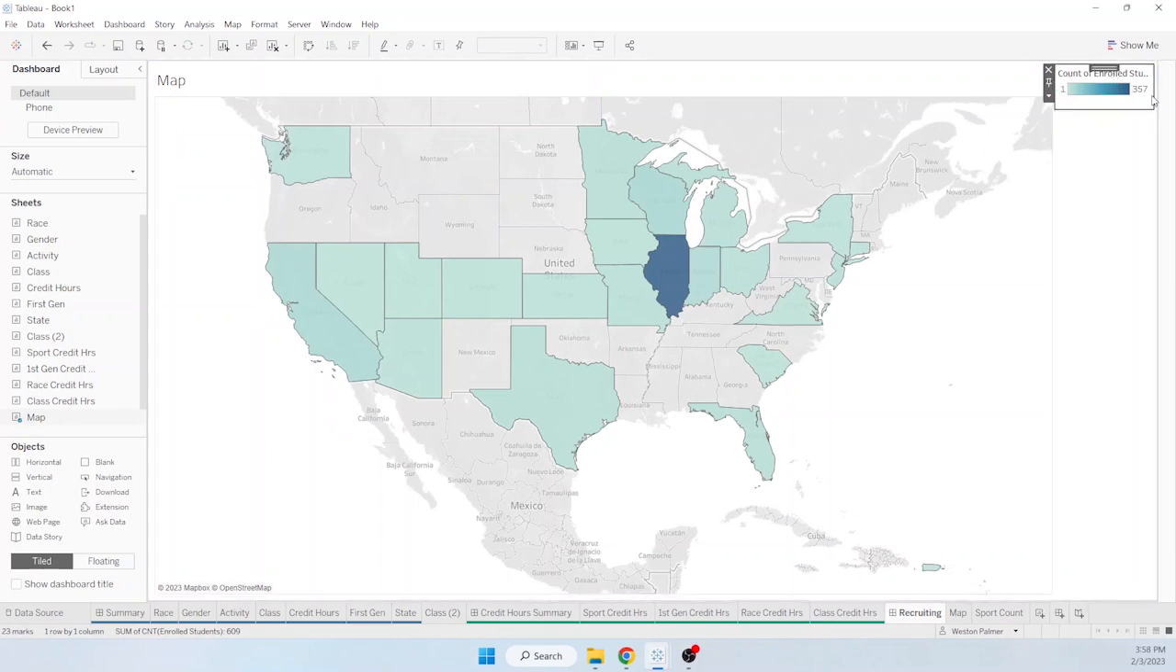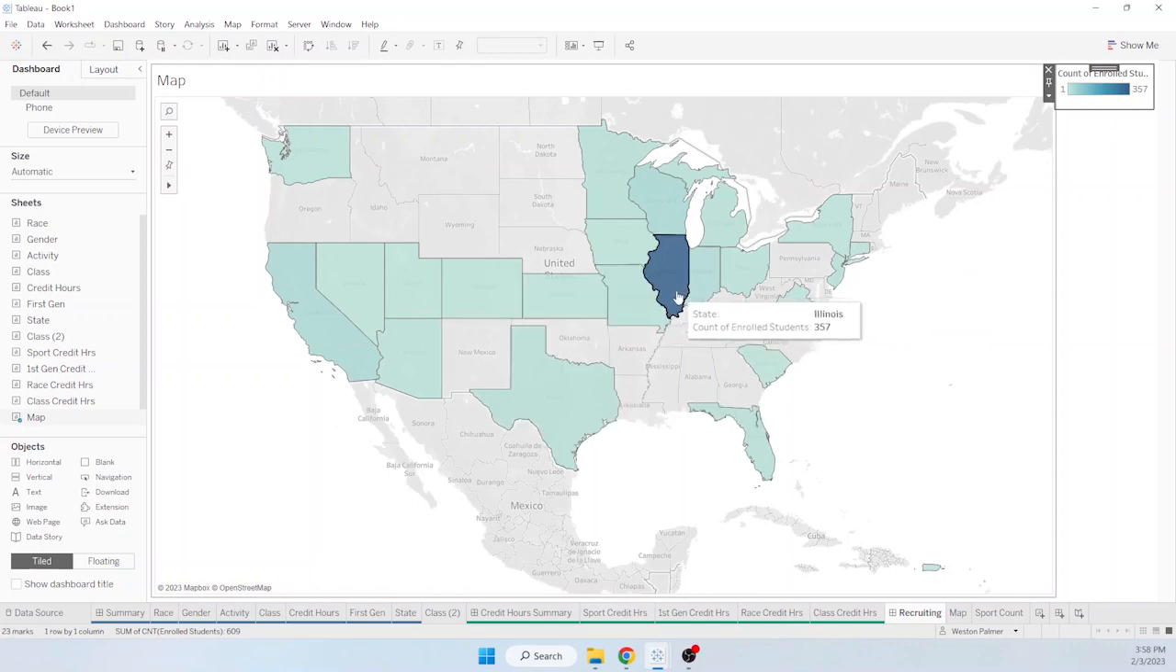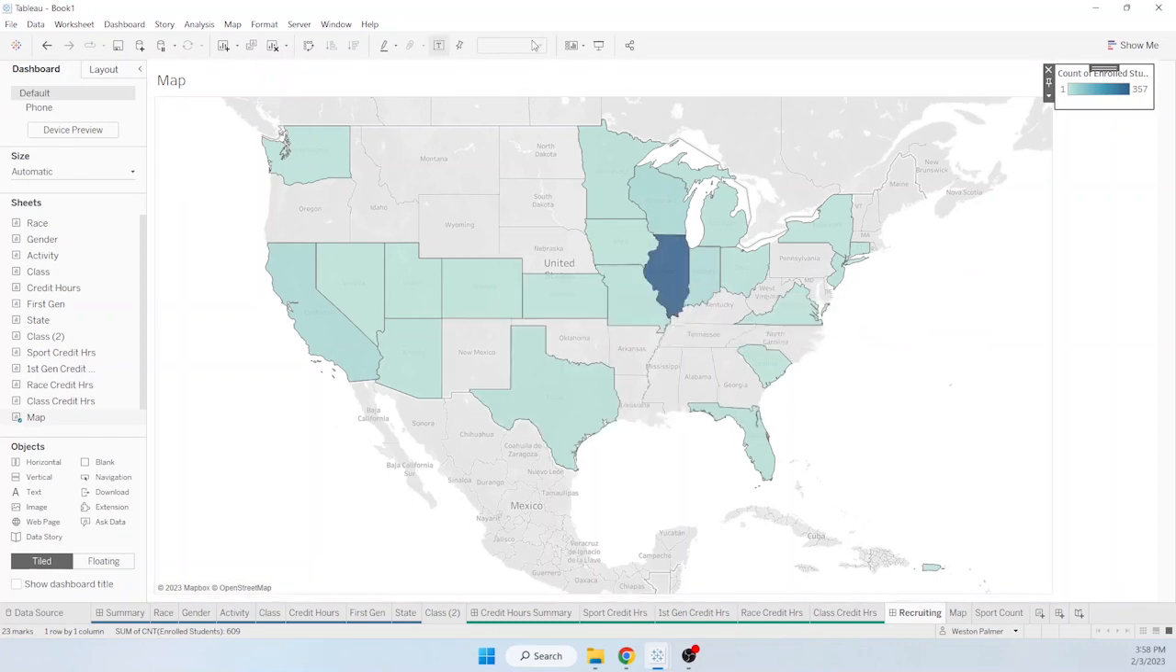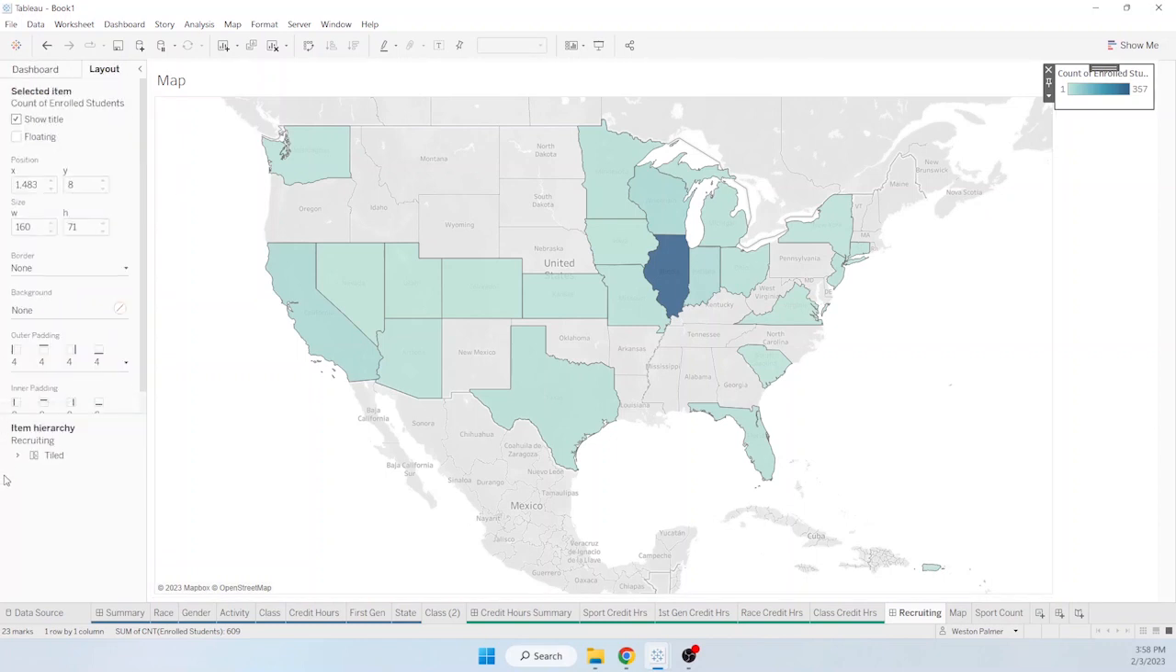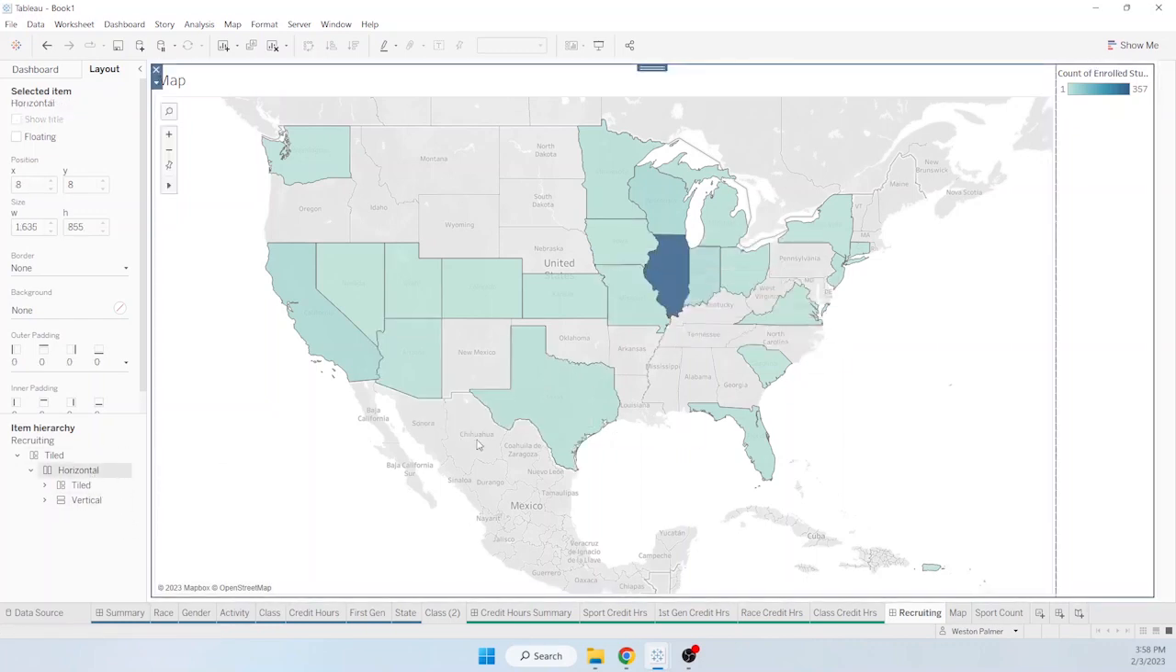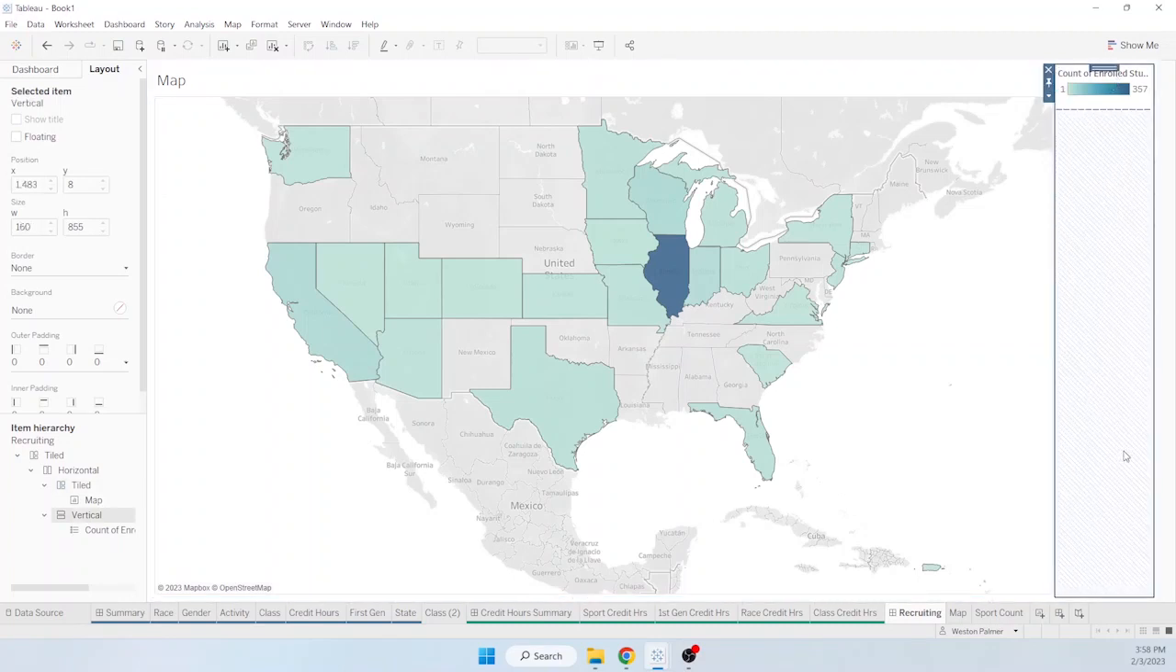And you see this legend up here? You don't really need this, I don't think, because it doesn't tell you anything. You already know that this is the darker spot that's got the greatest intensity. I am going to point out, though, when you come to layout, Tableau has added all these things for you. It's added a horizontal container, one for the map, one for the legend. In the legend, I don't know why it's got tiled there, but under the vertical, you can see here's the count. See all these hash marks?